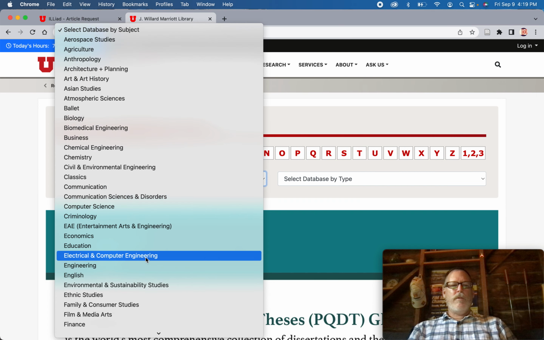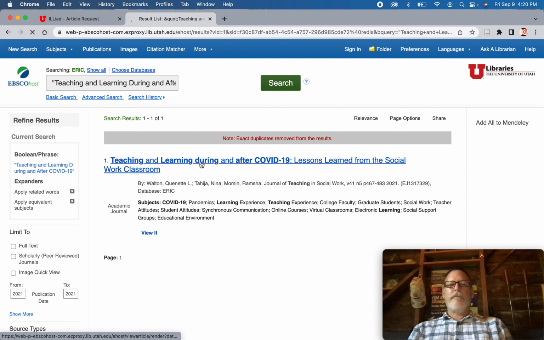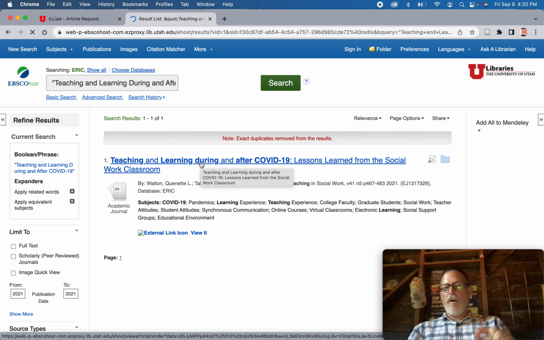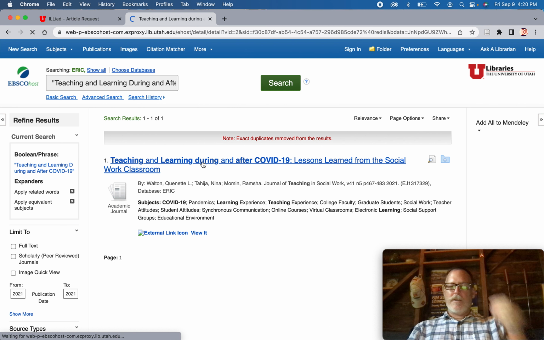Okay, I'm in the education database, and I do that same search for the title. I've done this before, so I know that this works. You can just go straight to Interlibrary Loan. But the cool thing you can do is, so here's that article again. From one of our databases, they're all connected to Interlibrary Loan. There's two ways that it's connected.